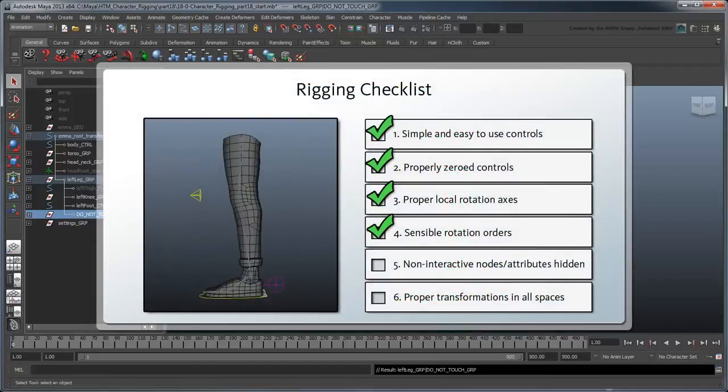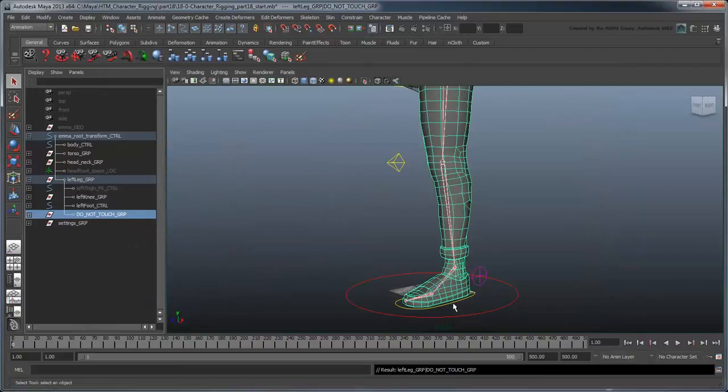We're going to hold off on locking and hiding attributes for the time being, and instead work on getting the leg to move in conjunction with the rest of the body. The reason for this is because we're going to need these attributes available for our constraints.